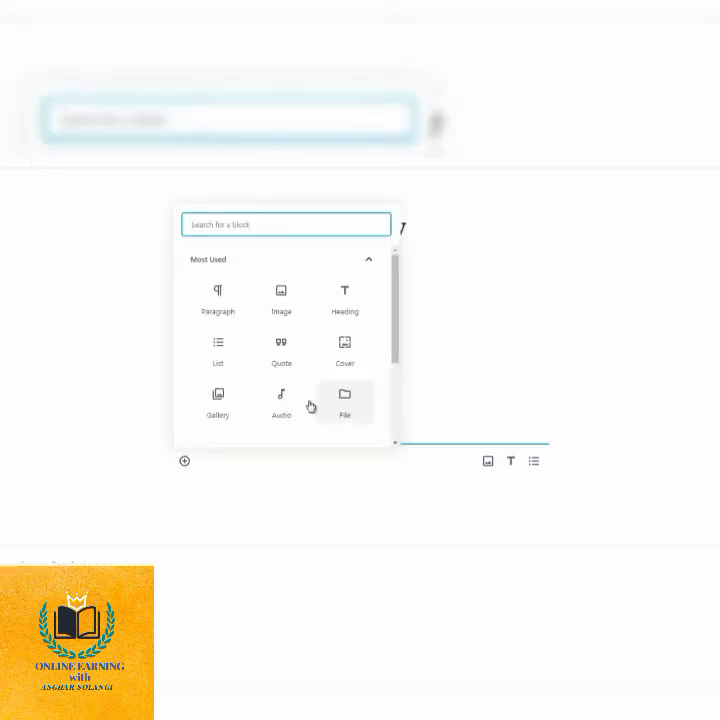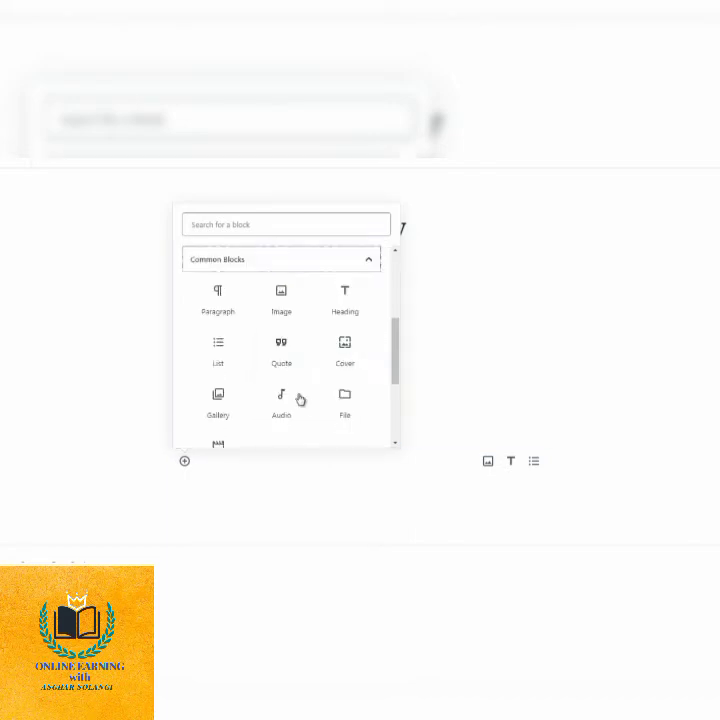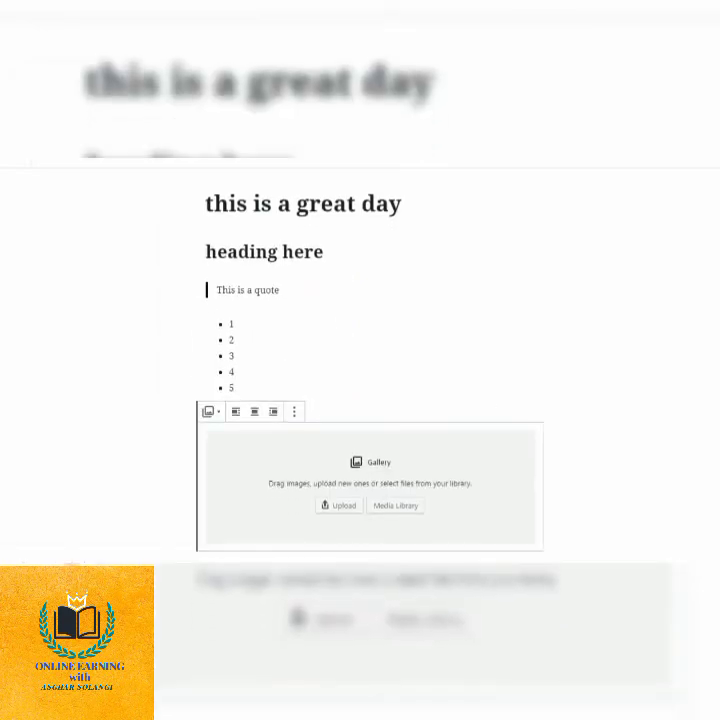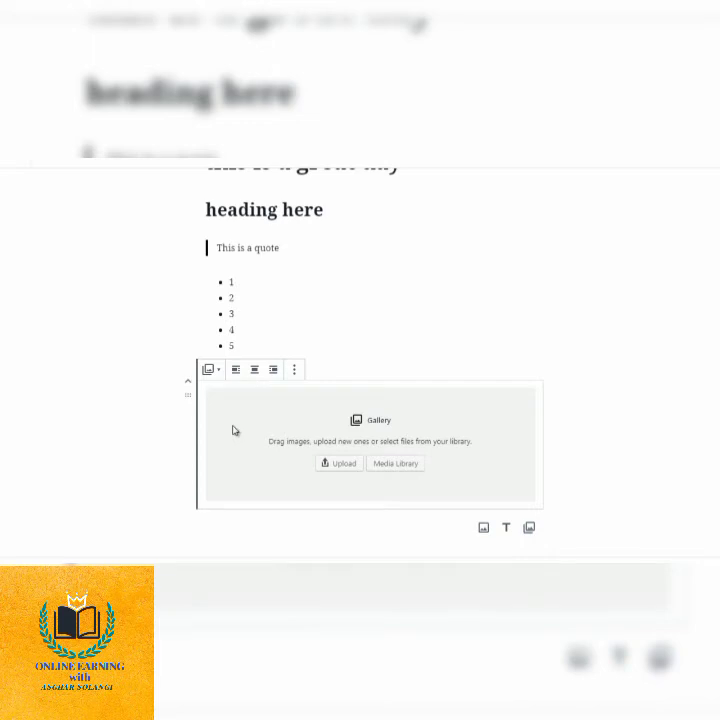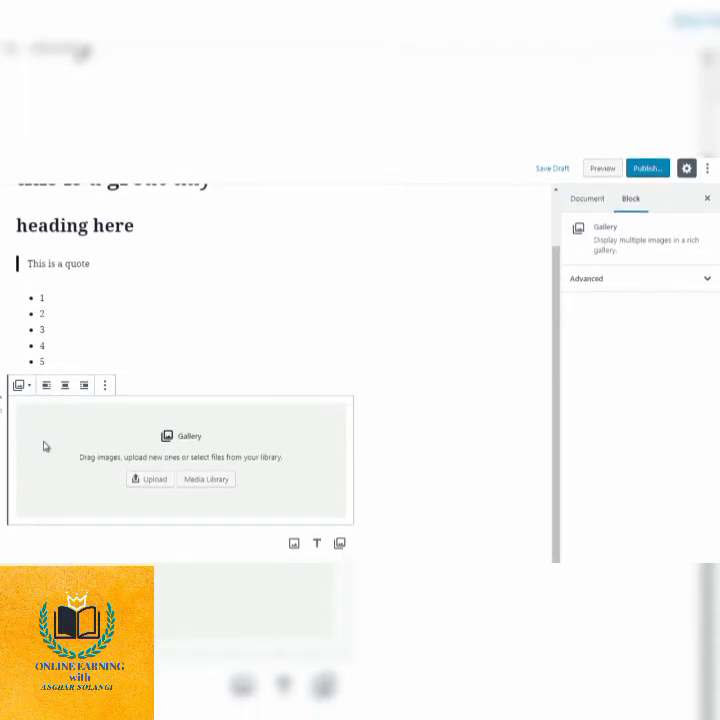So I could click here and, let's say, go to common blocks and choose, let's say, a gallery. A gallery is basically a bunch of images that are showcased. So if you upload, say, 10 different videos, then you can organize them so that everyone can see them basically on a wall. What's nice about this is back in the day, you could create galleries, but it's a lot more simplified. So you can click media library, choose the photos that you want and select them.